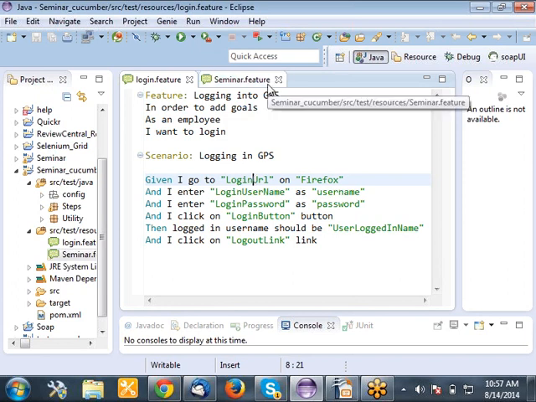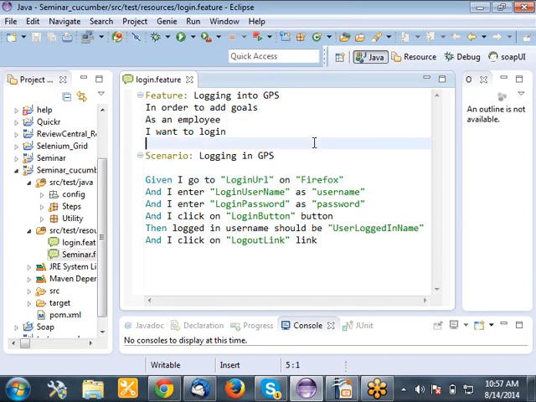So I will let you know how we'll parameterize. What I want to do here is, for suppose login username, provide two or three more usernames. For that I need to provide some extra data. So I have just given it a name. You can give it any name, just for understanding. I have given it as login username. I'll tell you how to do this.